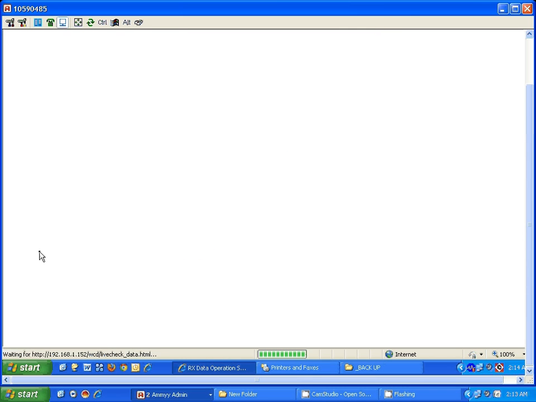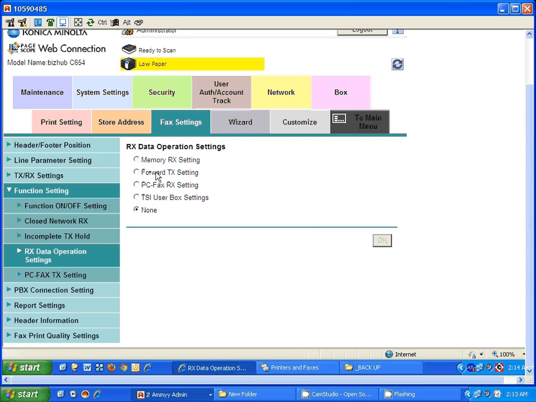Okay. So we know we want to forward the TX setting. So basically that's going to mean when a fax comes in, it's going to go either to an email or to a folder. Okay. So I want to go ahead and click on the forward option. Click OK.